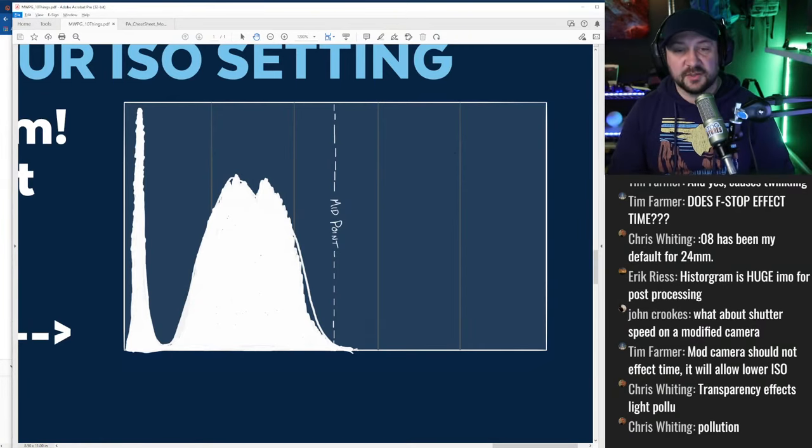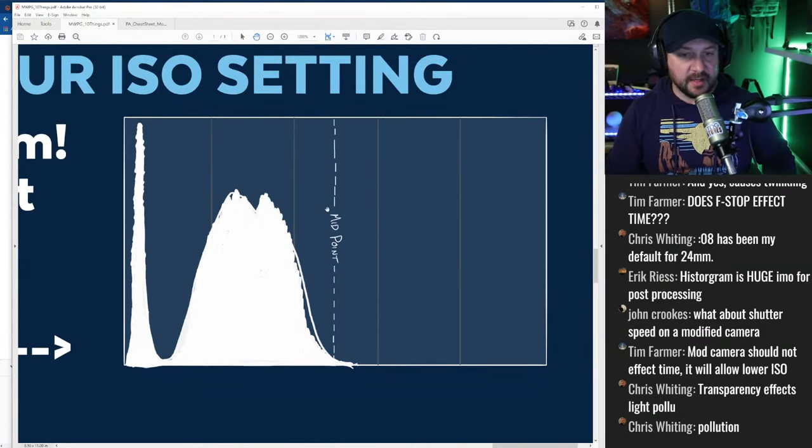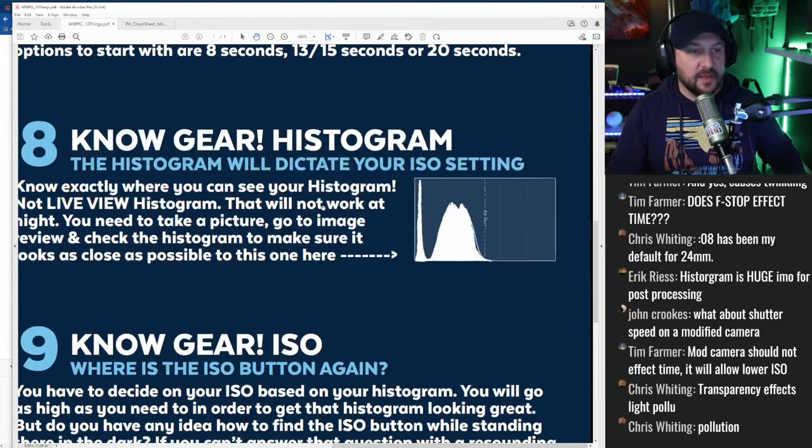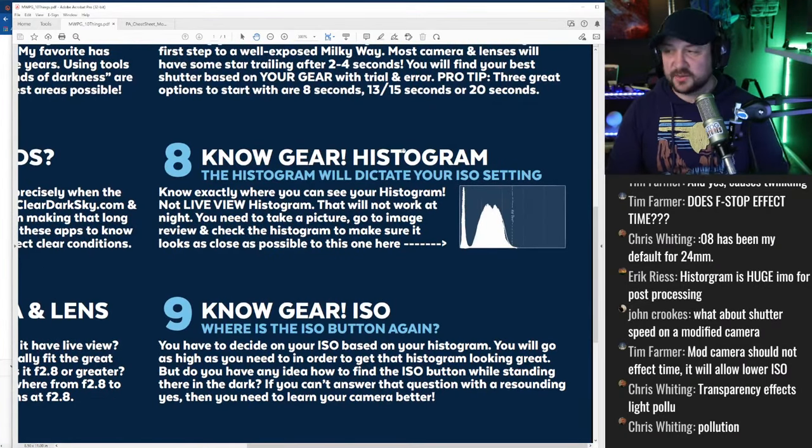Now you've caused your histogram to be more bunched up to the left. And when you see this histogram bunched up to the left, there's no good separation between the foreground black and the midtones. You're going to want to spread that out a little bit more by bringing up your ISO. And this tip sheet is reminding you that the histogram will dictate your ISO setting.